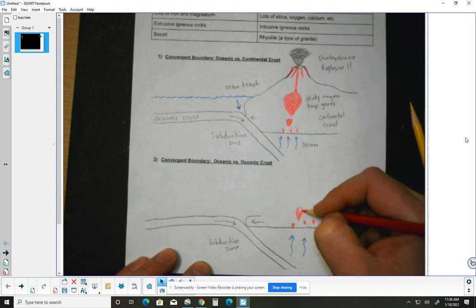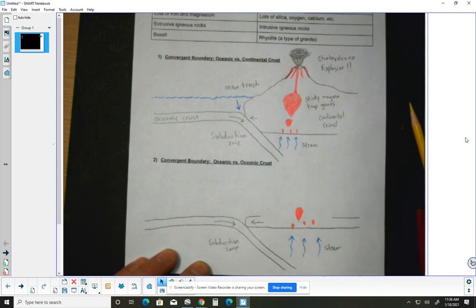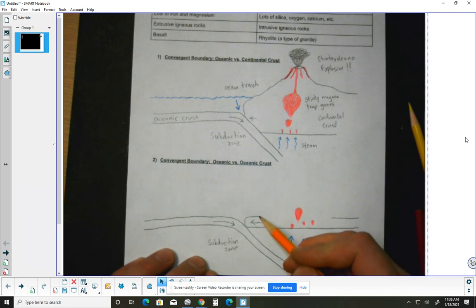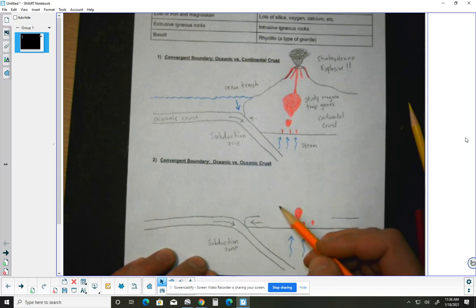It could be cool. It could be really what we might call a fire fountain. But when magma oozes out like this, we call it an effusive eruption. Explosive means it's very explosive. Effusive means it just kind of oozes out. And since the lava is very runny, it'll travel a very long distance.